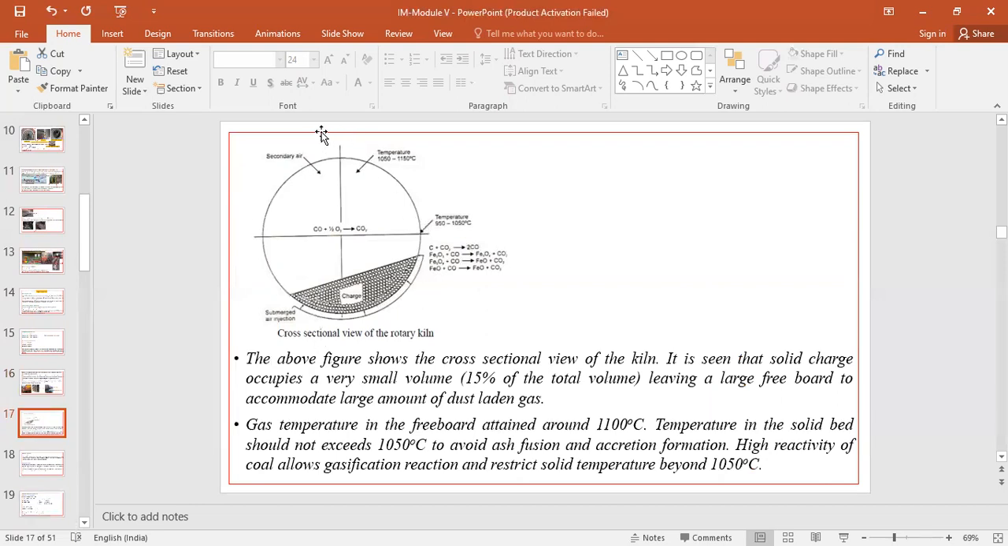This picture basically shows the cross-sectional view of the kiln. As I said, you can see the amount of raw material fed into this kiln is very small. The volume occupied by the burden is very less, and you have a great free space there. So hardly around 15% of the total volume is occupied by your burden.